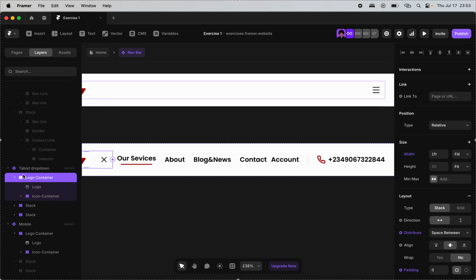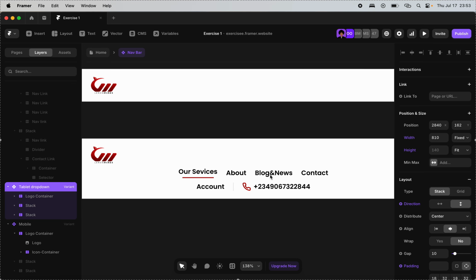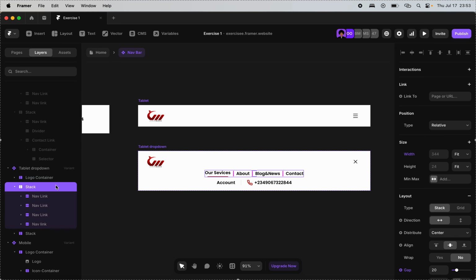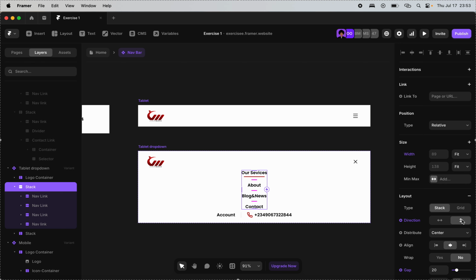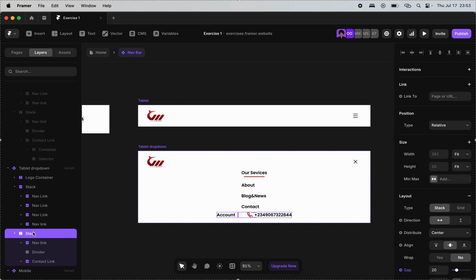I click on the logo container itself, the drop down itself. I change the direction from horizontal to vertical, and then I click on the stack. We are going to rename this properly, but then I click on the stack. I change direction from horizontal to vertical, and then I change the alignment to this, and then center to start. Then I come down to stack. I change this to start.